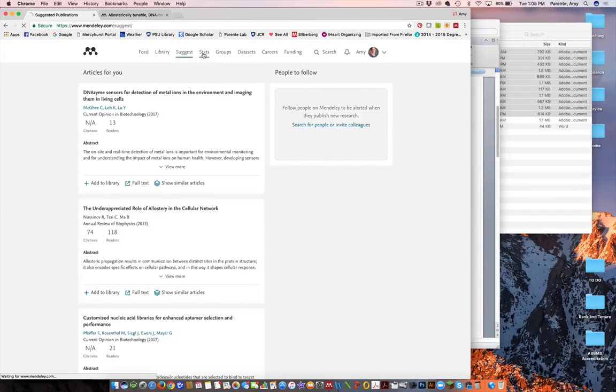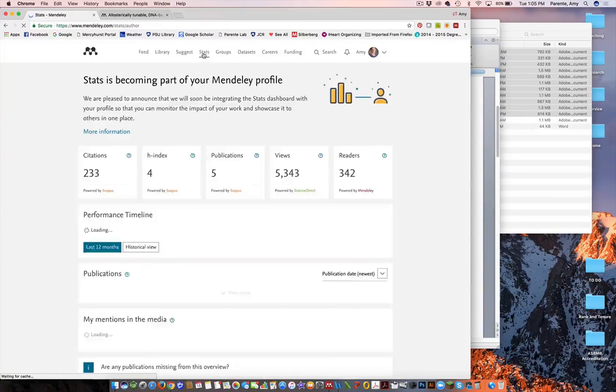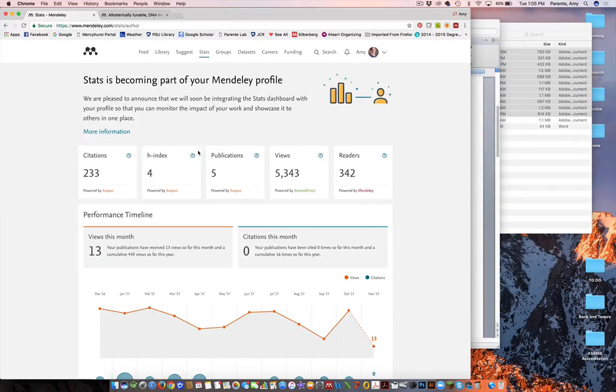The stats thing is pretty cool too. This is looking at the publications that I have that are within Scopus. So it's not all of my publications, but the 5 that I have that are within Scopus, and it shows some stats on them. It shows how many people have read or viewed these articles within Mendeley or just within Science Direct.